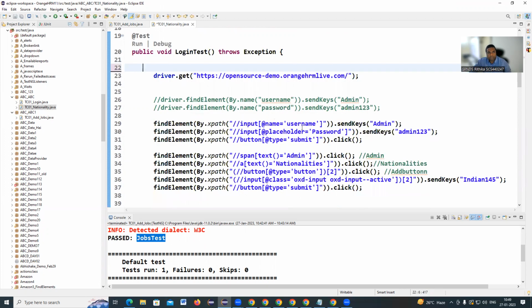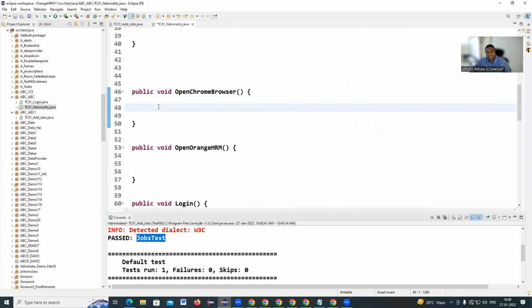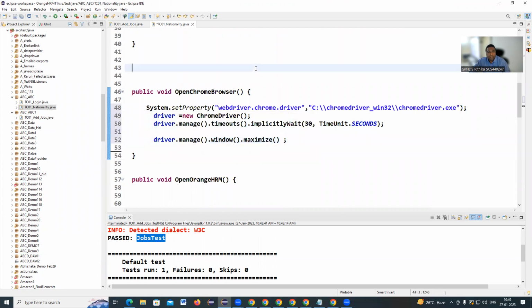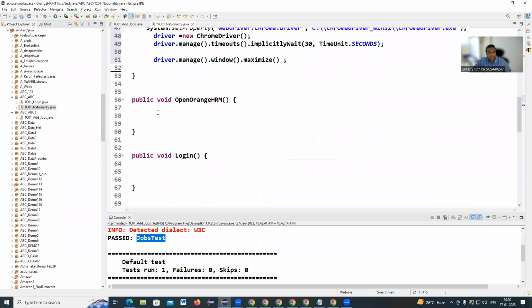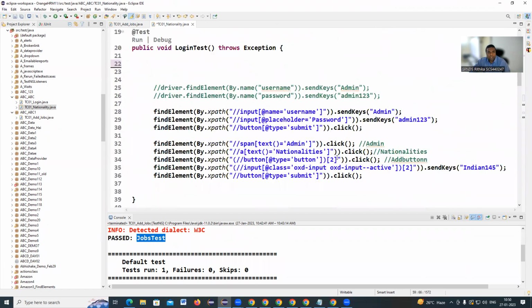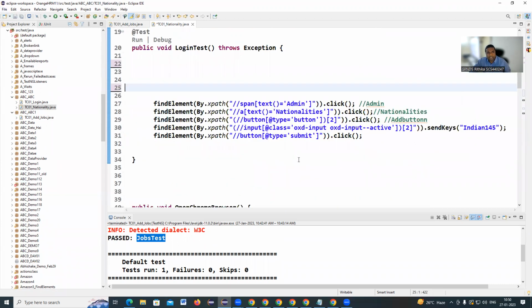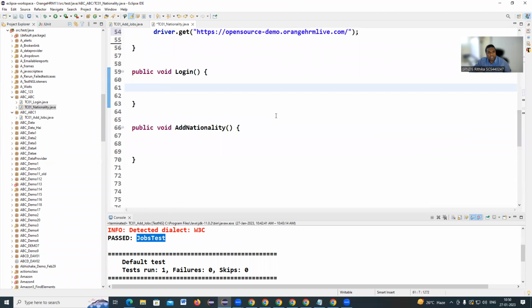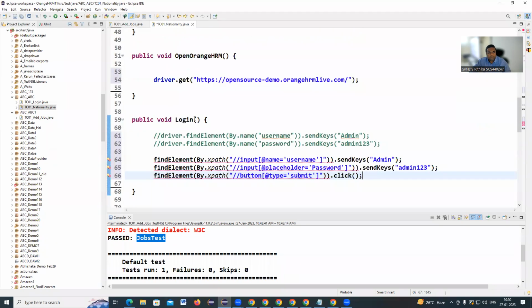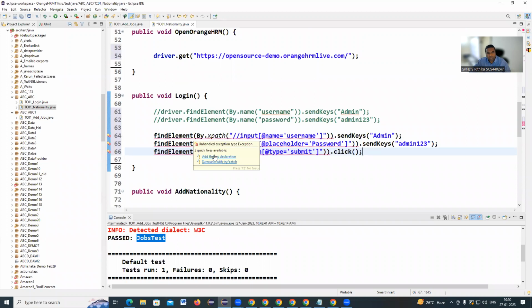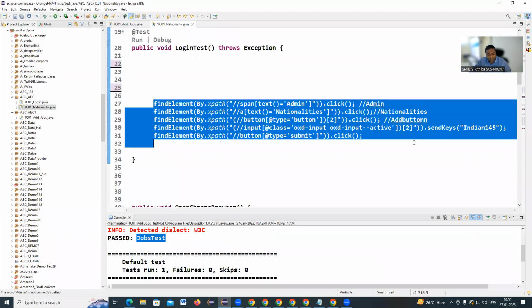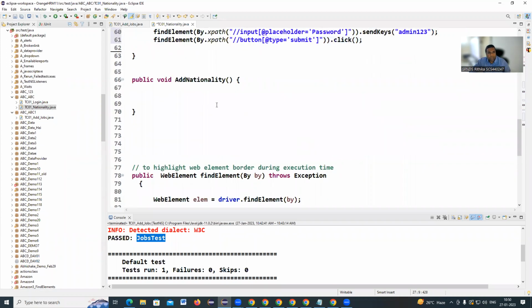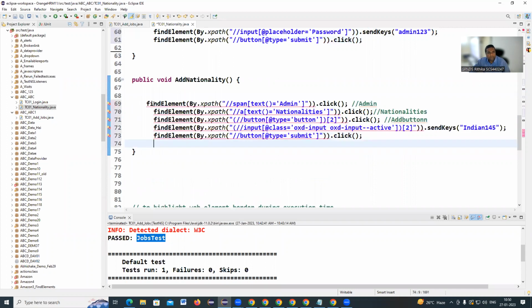Control X, and I'm pasting Control V. After that, this one open Orange HRM, Control X, and open Orange HRM, Control V. And login, so Control X, and within these curly brackets the login method. Keep the mouse over here, add throws declaration, throws exception got added automatically. After that, these lines of code related to add nationality. Let me keep add nationality here. Here it is asking add throws declaration, throws exception got added.